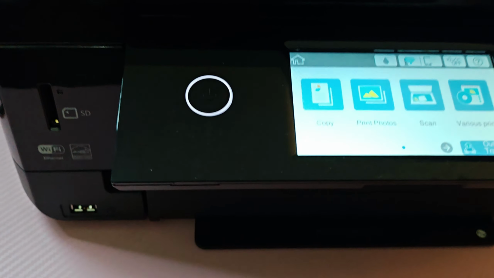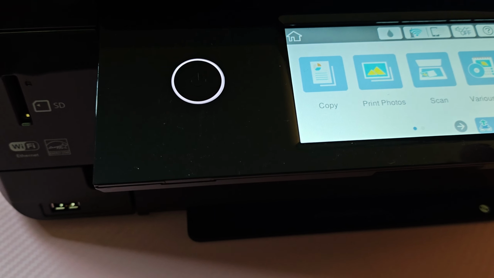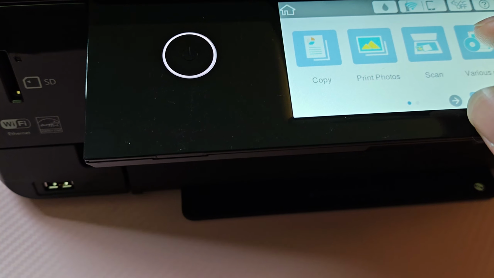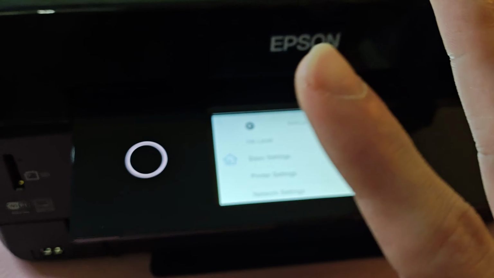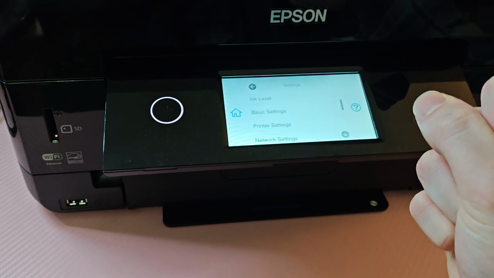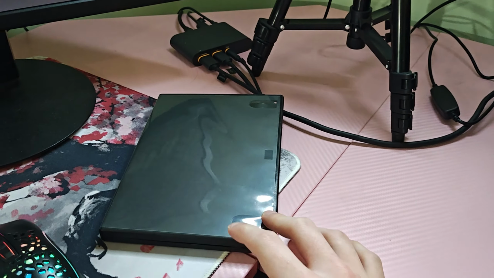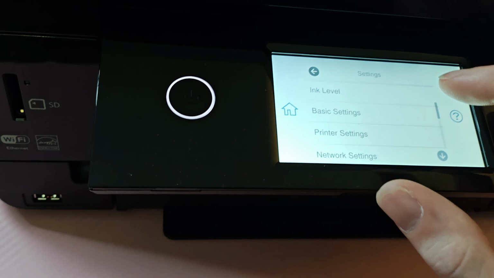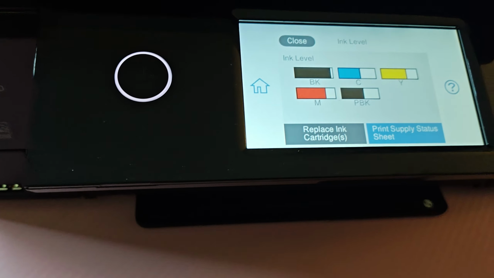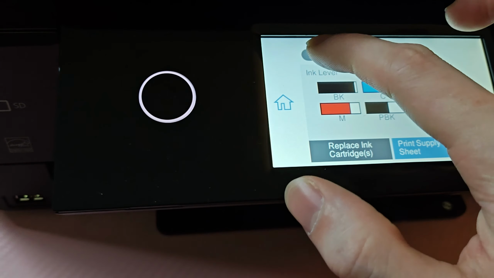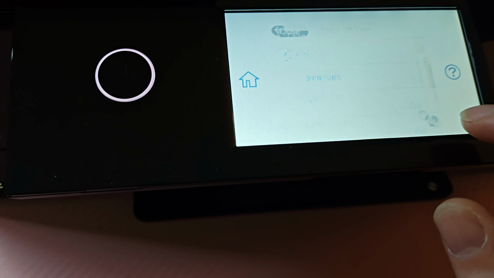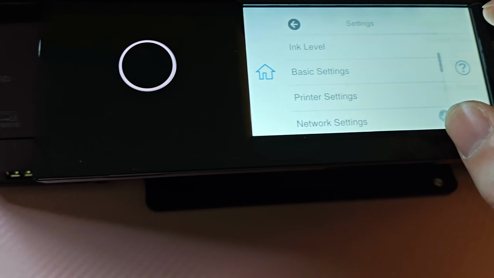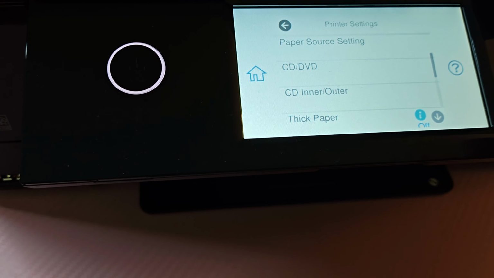Now, for your printer settings, you will go to settings. All right, and I need you guys, this is super, super important, because if you want to print out the case art, this is very important, okay? Obviously, check your ink level, make sure you have enough ink. Go to basic settings, okay. So sorry guys, I have not changed these in a little bit. Where is it? I think it's printer settings.